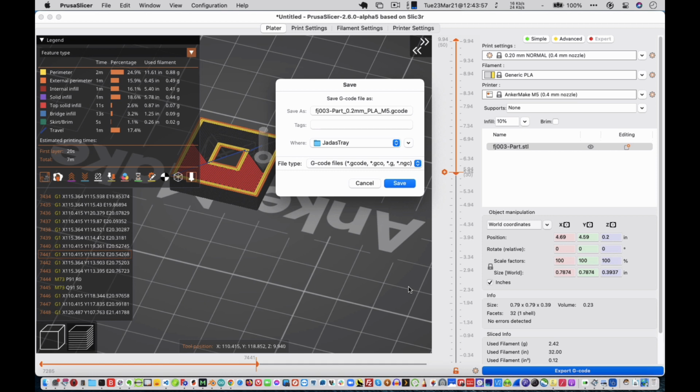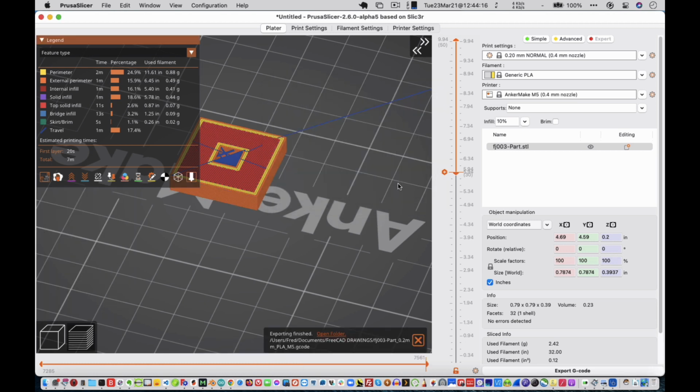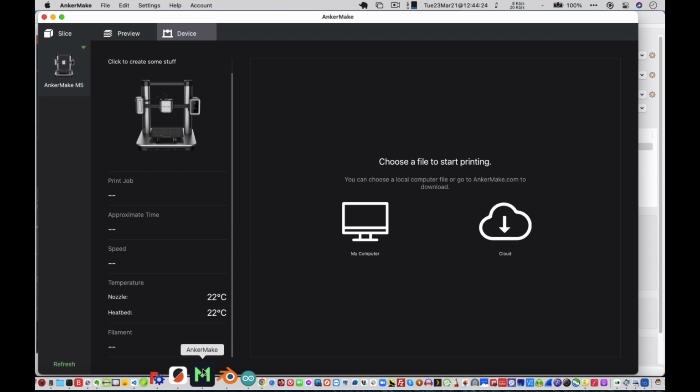And again, I'm going to come up to the folder that I've been working in here. And I'm just going to say FJ003. I guess I'll just leave this because it's giving, I'm using PLA on my M5 printer. It's adding some stuff that's useful into the name, so I'll just click save there. Then I'm going to come across and go into AnkerMake, and instead of actually using AnkerMake, I'm just going to basically pull through so that I can print to the AnkerMake from this computer.